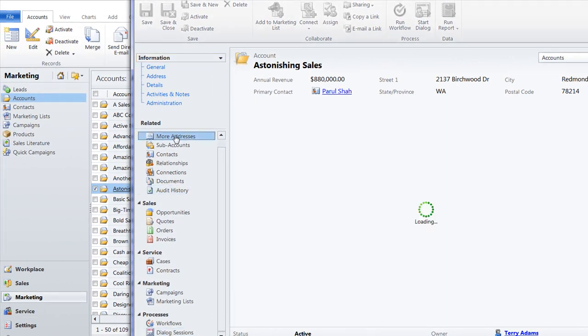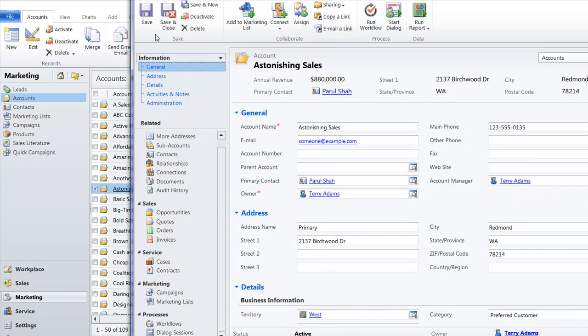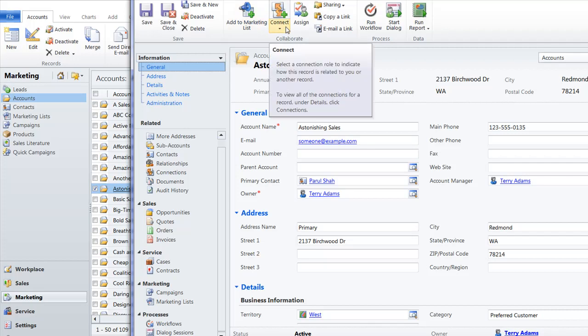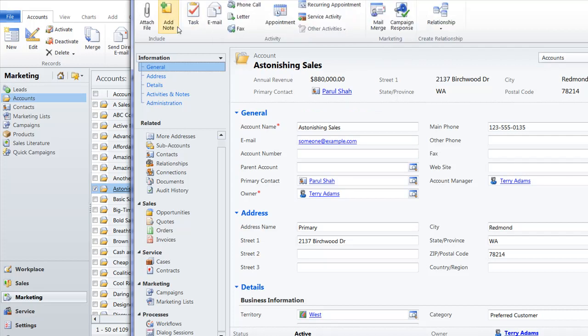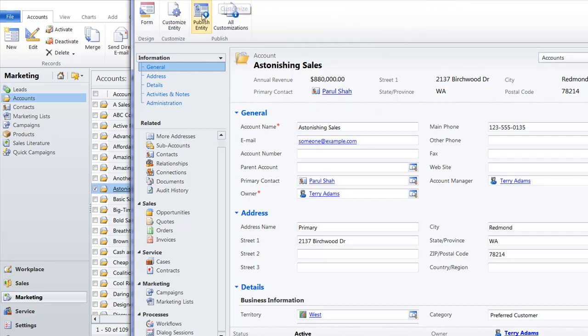Like before, we've also got the ribbons at the top. Again, you can add additional marketing lists to the accounts and connections to the accounts, assign different people at the account level, and like before, you can add notes at the account level. Very similar to the contacts.